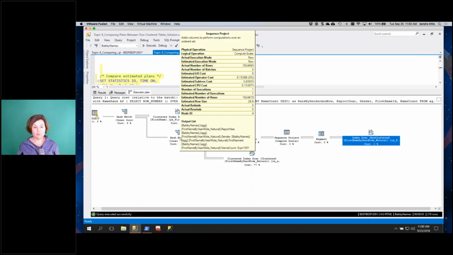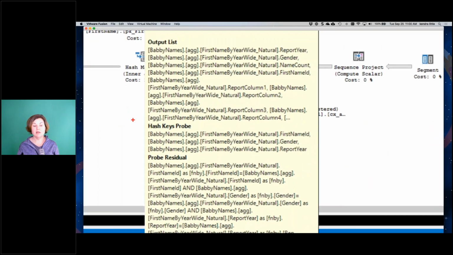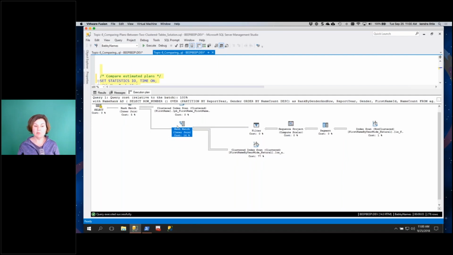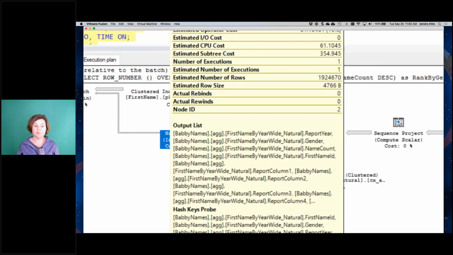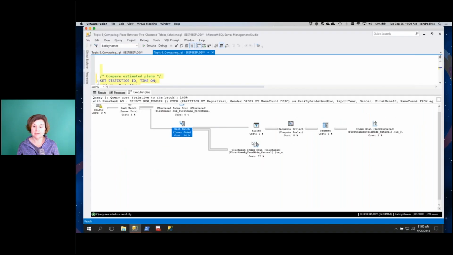And then if we look at this hash match probe, this hash match is a join hash match. It's not a hash match aggregate, it's a hash match join. And if we want to know, hey, what are you joining on? We can look for the hash keys probe. It is joining on first name ID, gender, and report year, just like we see in the T-SQL.